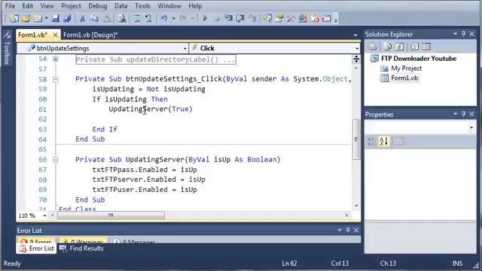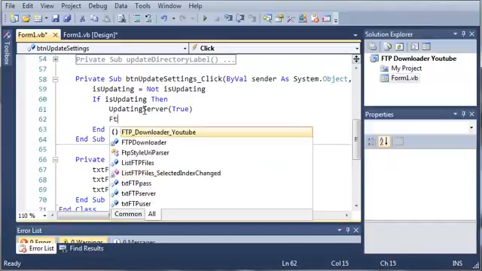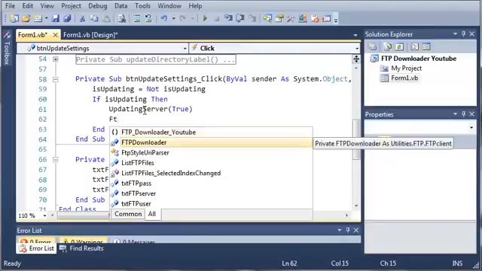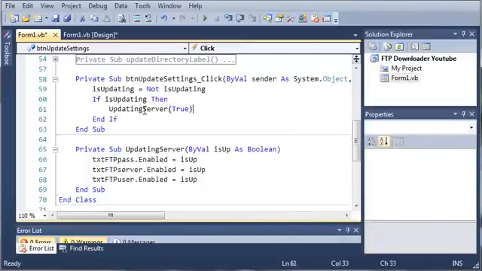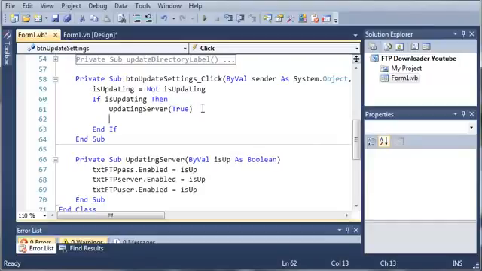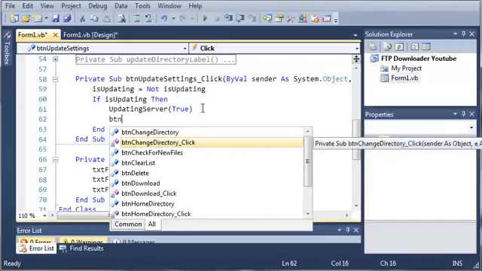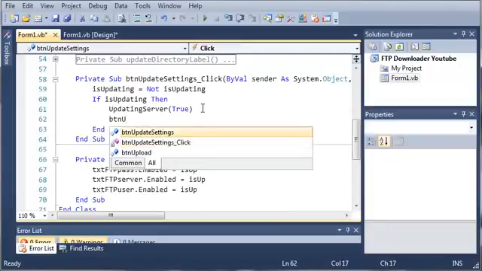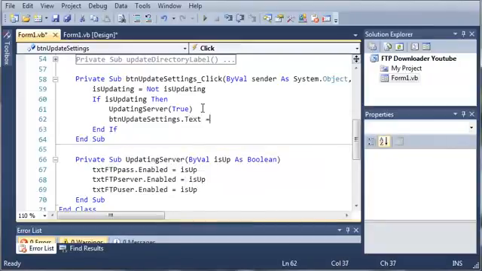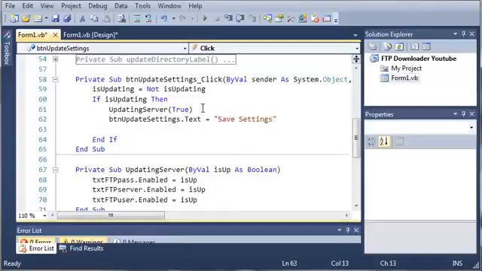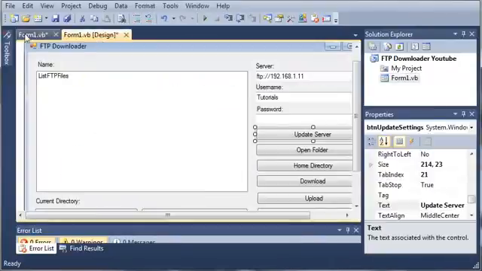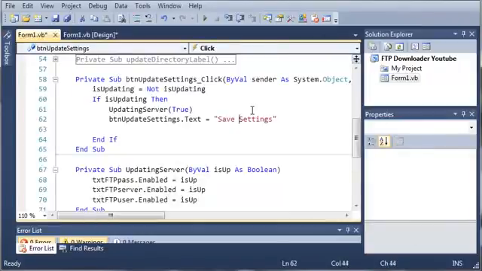Then what we want to do is set the credentials. So FTP downloader, well, before we do that, if it's updating, then it's going to enable those, and then it's going to change the button label. So buttonUpdateSettings.text equals save settings. Let's make sure this corresponds to what we have, or we'll do save server settings. So it's going to be equal to that.